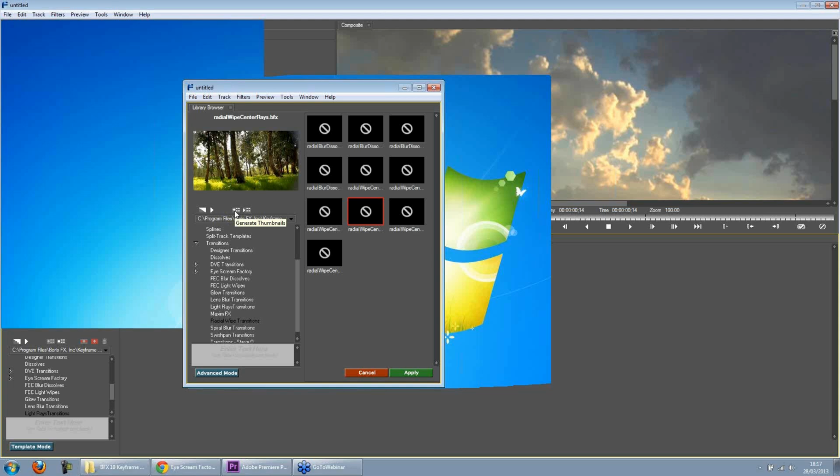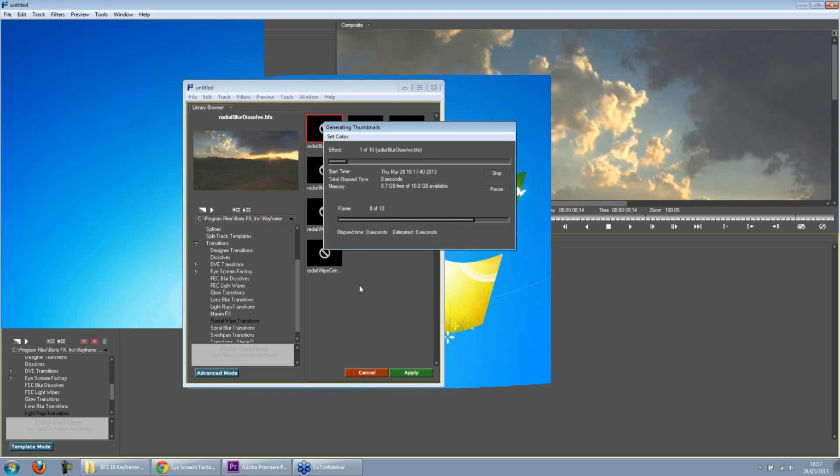Next over, I've got a button that will generate the thumbnails for these effects. Next to that, I've got a button that will cause those thumbnails to animate. So I'm just going to click to generate the thumbnails. It's pretty quick. It's a pretty fast process.